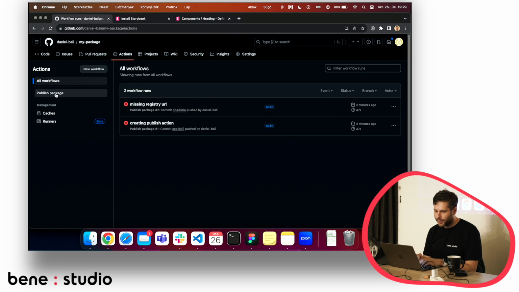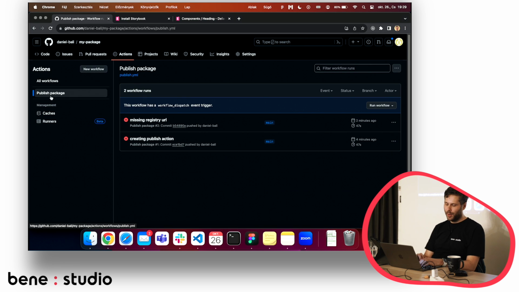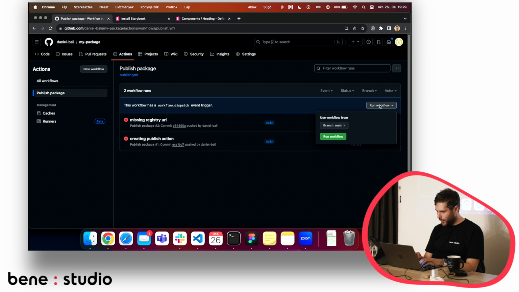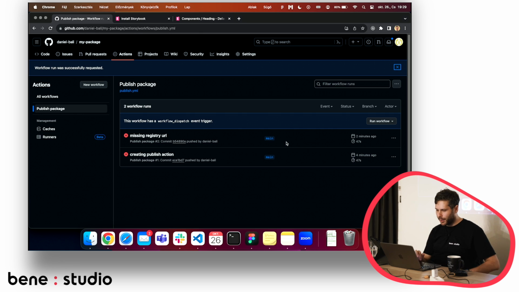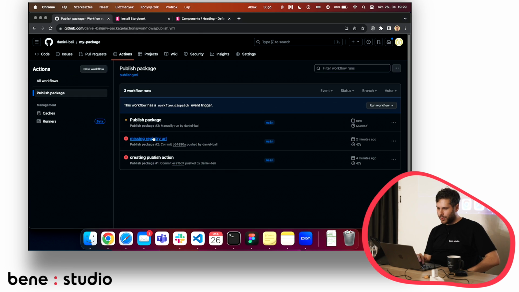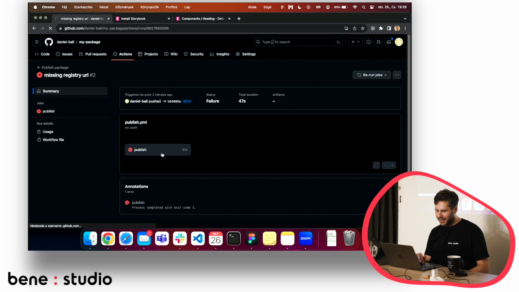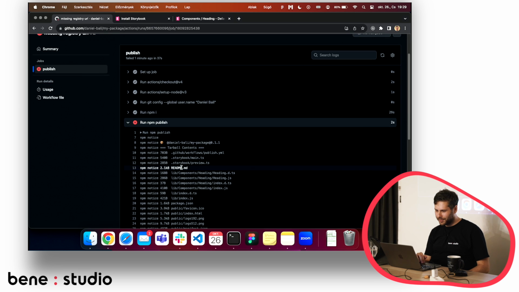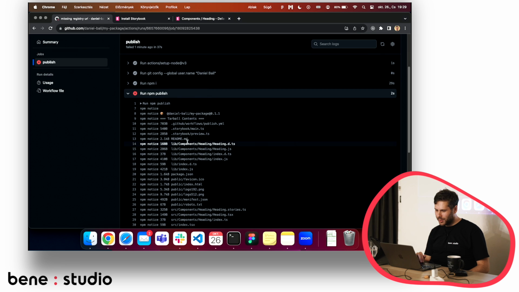You can also try to trigger it again. So if you go to the publish package in the workflows, you can click run workflow, and it will trigger it again. And if you refresh, you can see that it started again. Let's check in the meanwhile what could be the issue, because it should work.